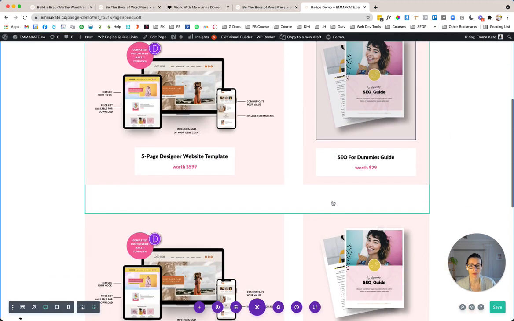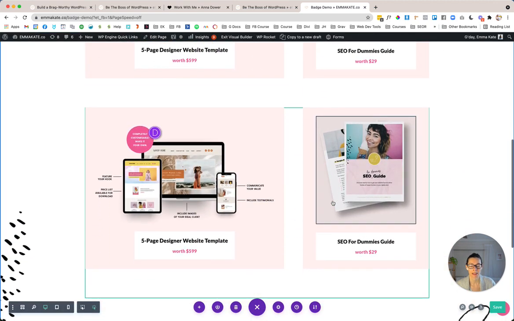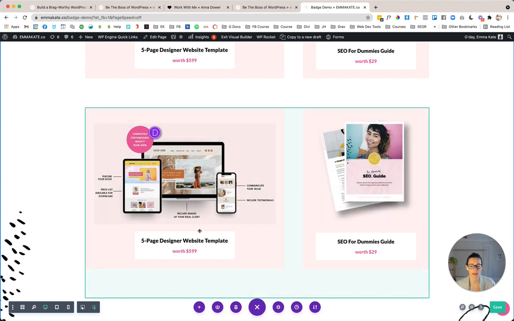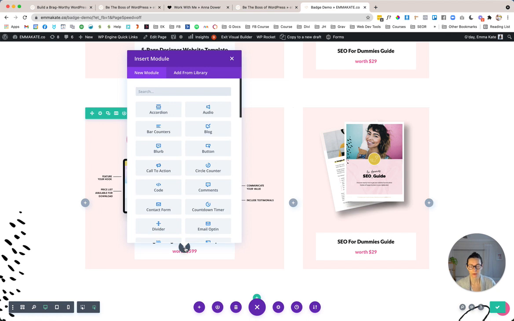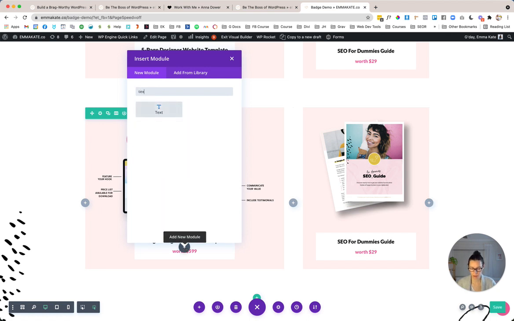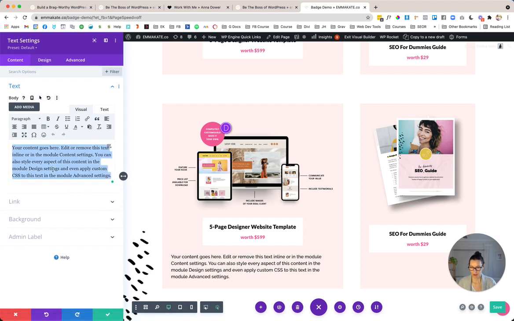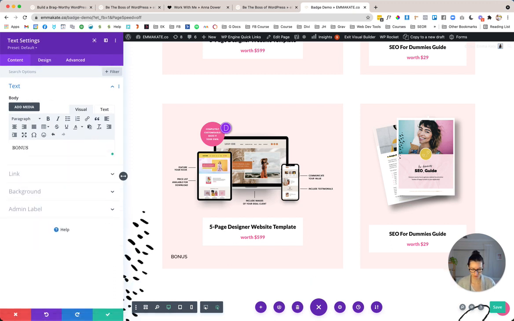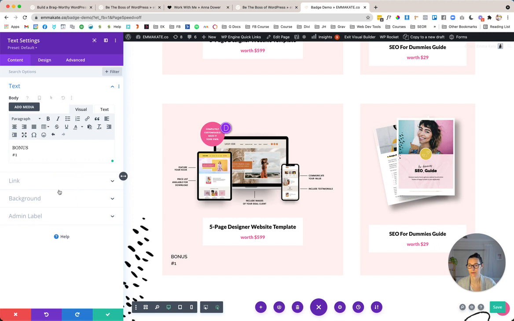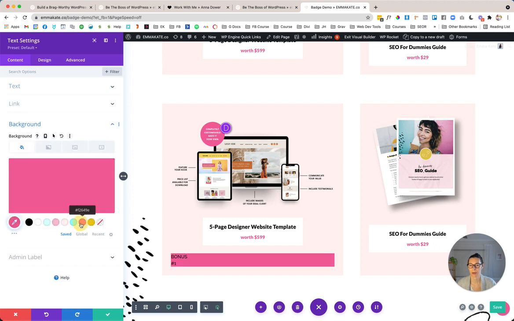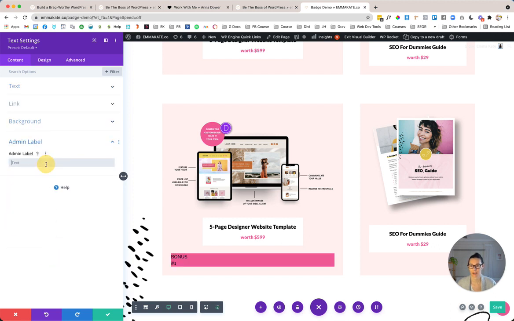So let's go down here where I've just duplicated that section, but I've deleted out those badges, and we'll add one. So if we just click here, let's add a module, and we want to add a text module. And let's type in our text. Set the background to pink, and let's change the admin label to badge.